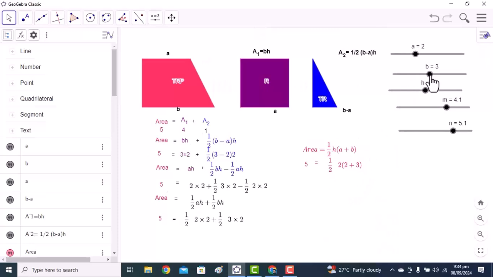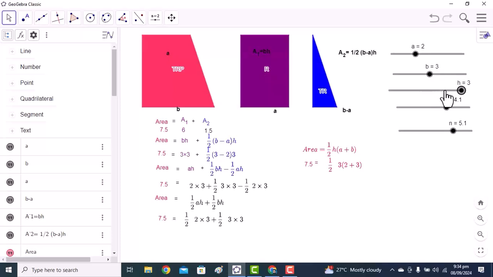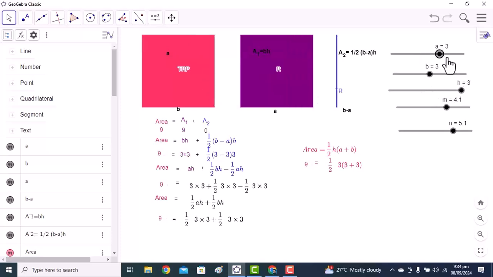In this video, we will learn how to calculate and prove the area of trapezium by dividing trapezium into rectangle and triangle using slider animation, checkboxes, input boxes, text tools, translation through vector tools, and many more. So let's start.